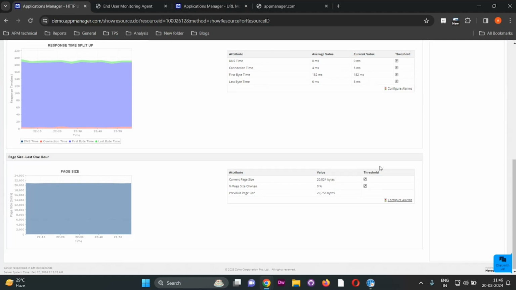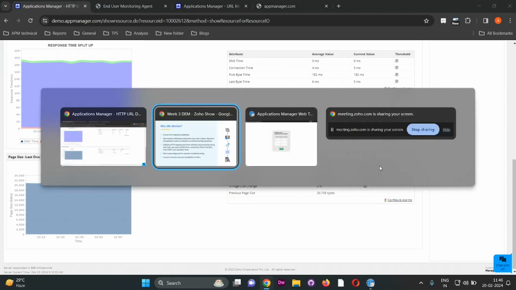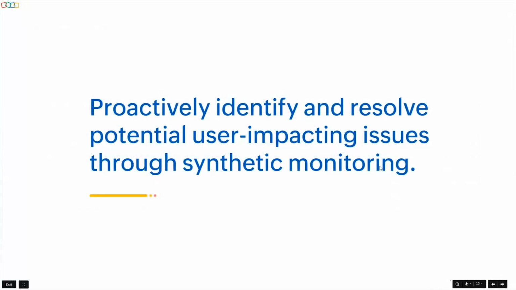So let's move on to the next part. Proactively identifying and resolving potential user impacting issues through synthetic monitoring.